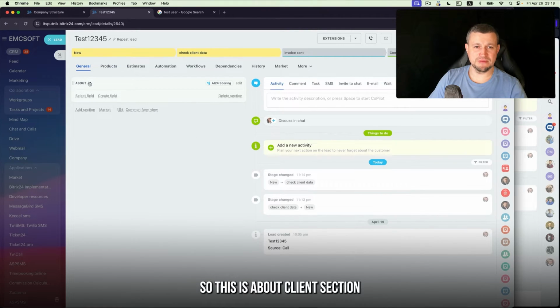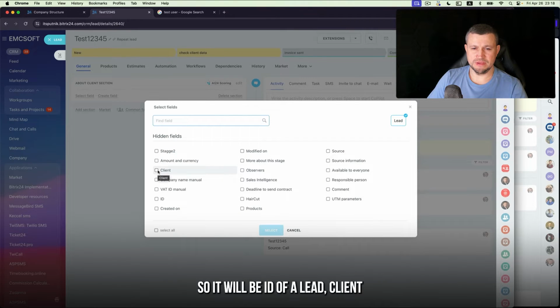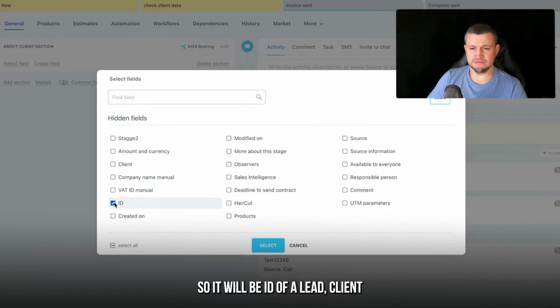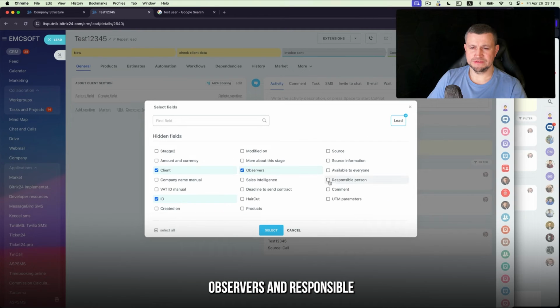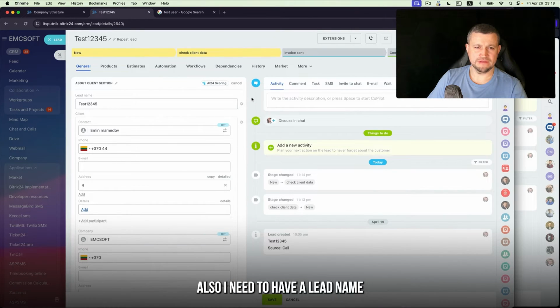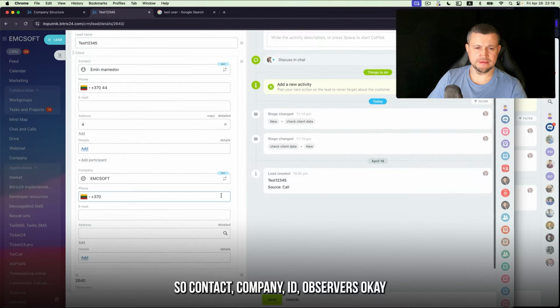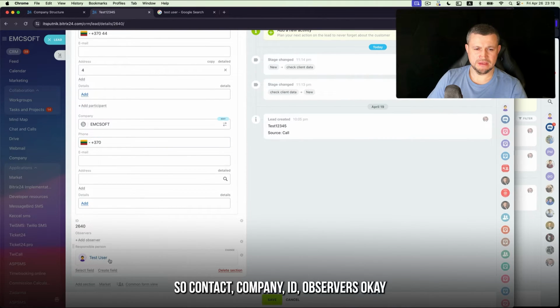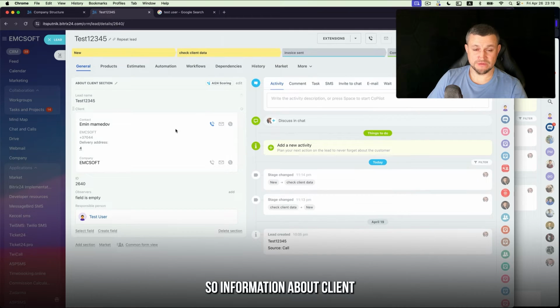Okay, so this is the client section, and I select fields. It will be the ID of the lead, client, observers, and responsible. Also I need to have a lead name, so contact, company, ID, observers. So it's information about the client.